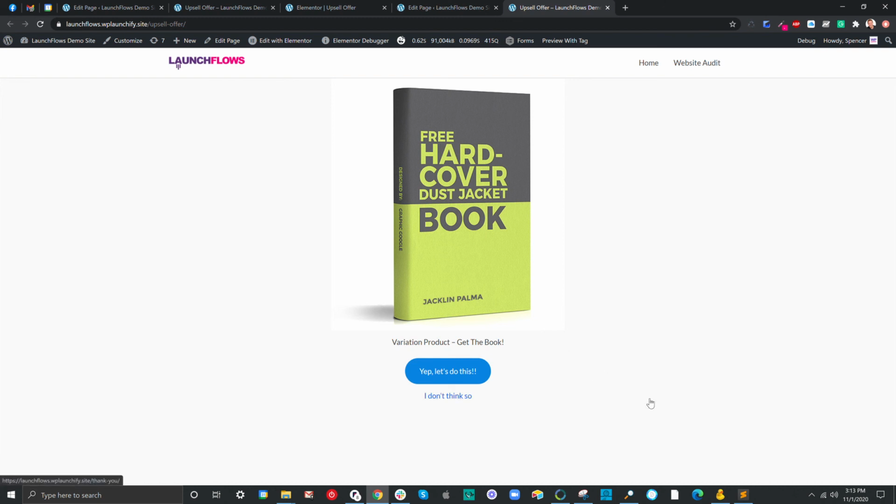Those 5 things are the real core of all that you need to do with LaunchFlows, and all of them are as simple as just dropping in a widget or dropping in a component.